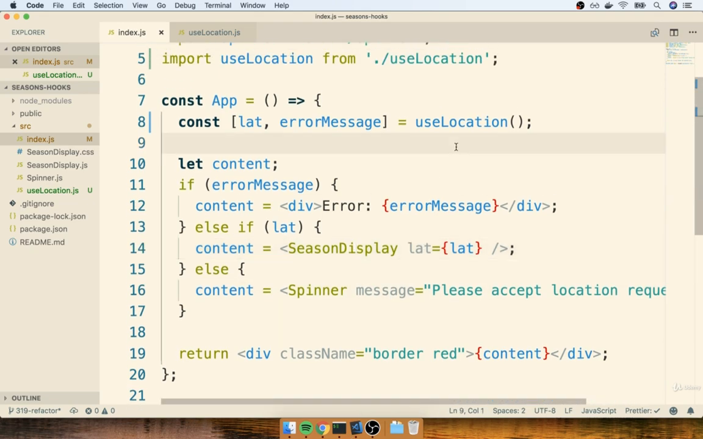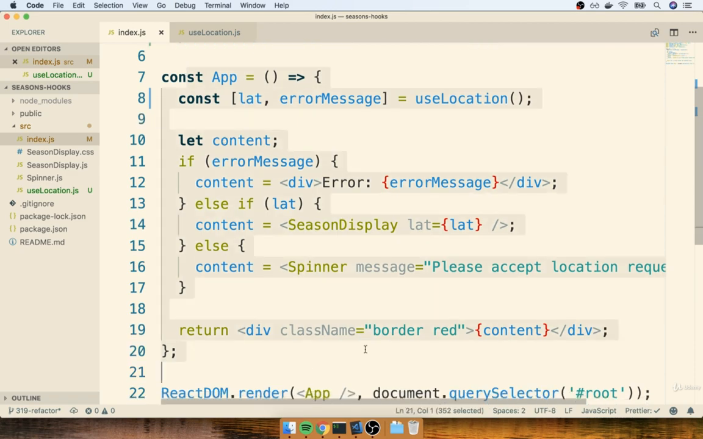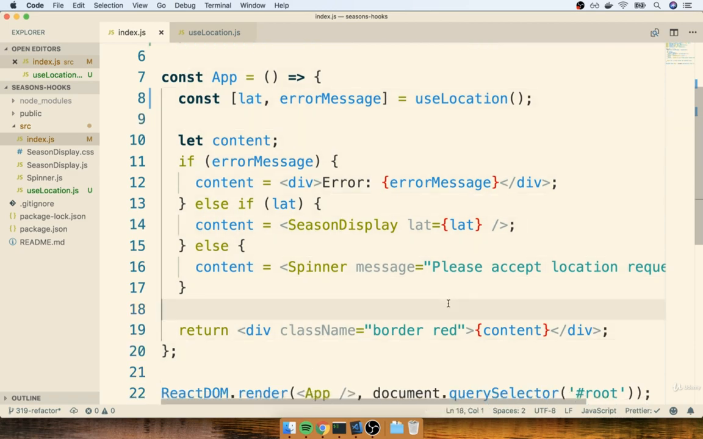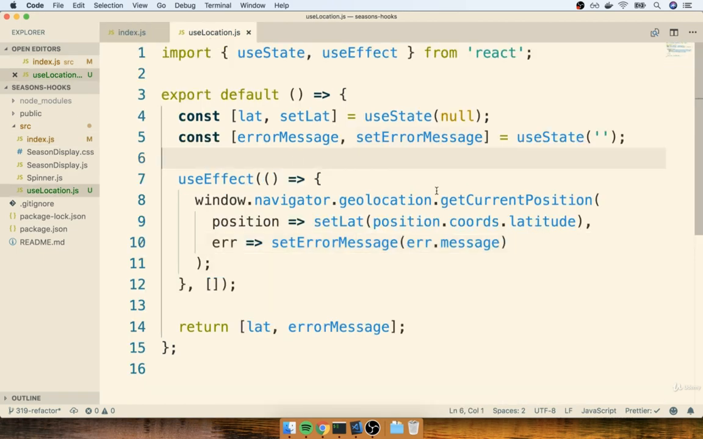All right, so that is pretty much it. We refactored our class-based component into a functional one, and take a look at the logic inside of here. This is significantly less than we had before, and we've now isolated all of our business logic into a separate function that's much easier to understand what is going on. All right, so I'd say this is a good success. Let's take a pause right here.